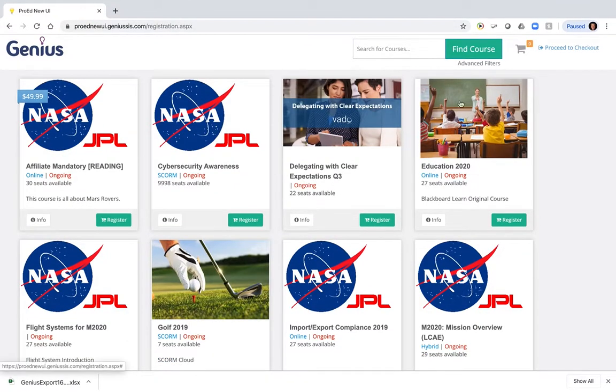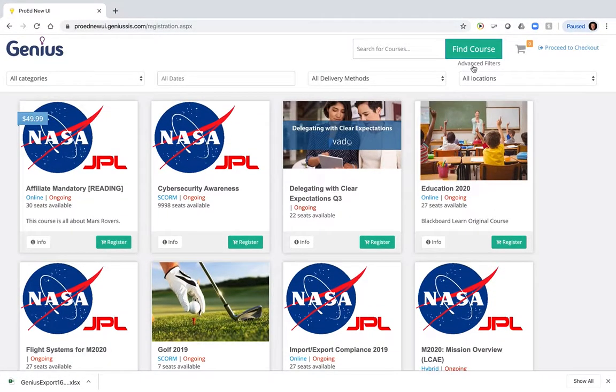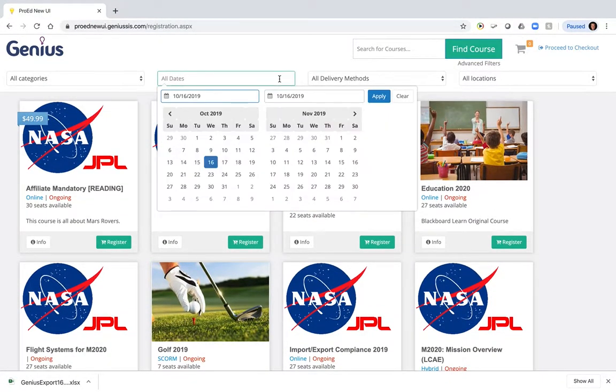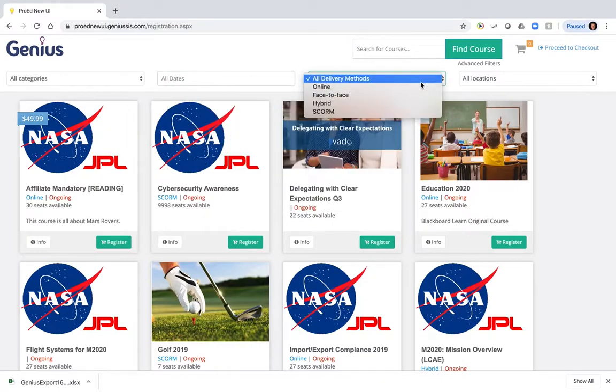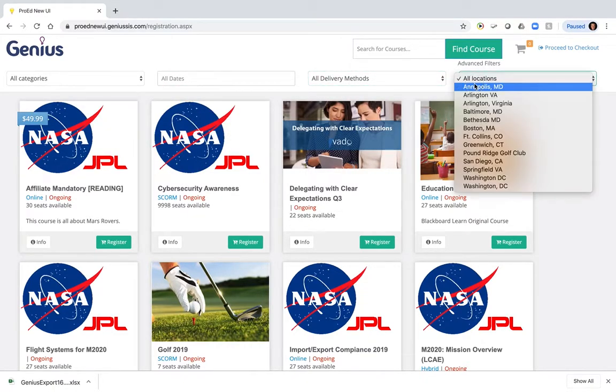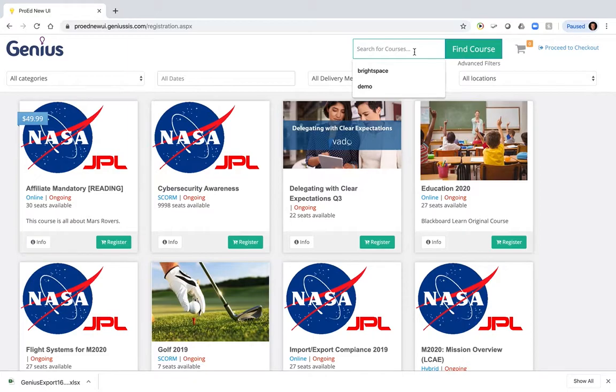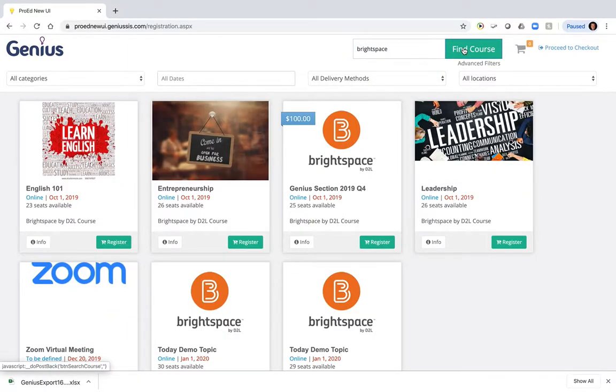That catalog can easily be filtered by category, by date courses are being offered, by delivery method or location, and you can easily filter the course in the search window. If I wanted to find all my Brightspace courses, I would simply say find, and I would find all the Brightspace courses that were created.